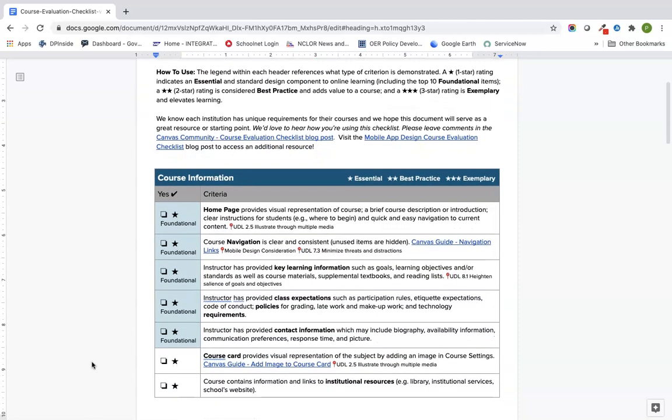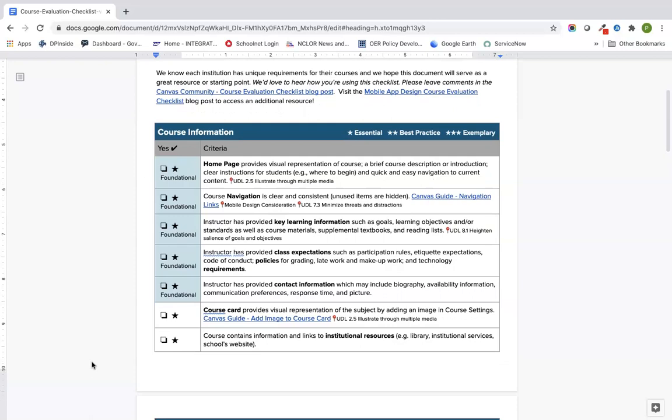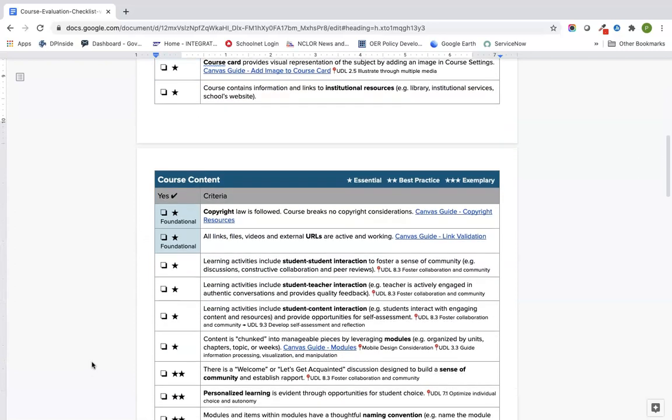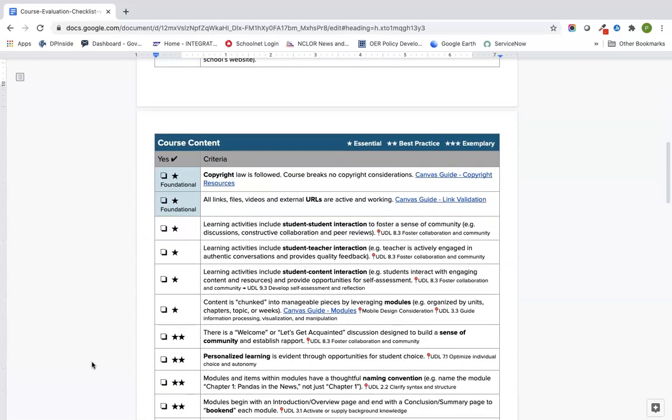Our first area on the checklist is course information. Notice that each criteria is also aligned to our Universal Design for Learning, or UDL, principles. Course information includes basic things such as a homepage, course navigation, your learning information, class expectations, and contact information, all readily visible. Our next criteria is looking at course content.